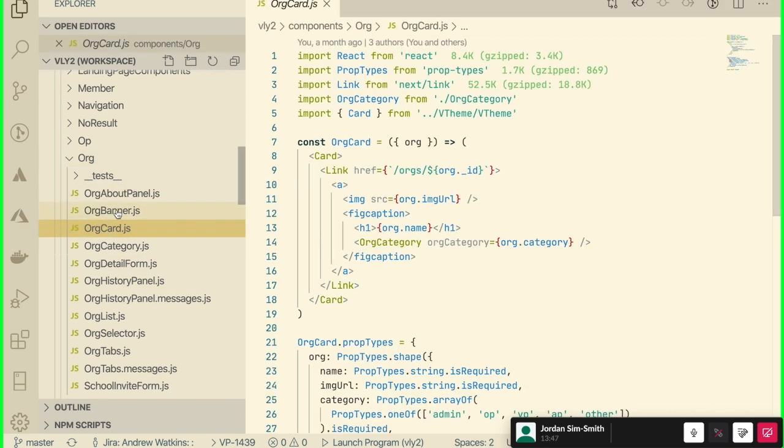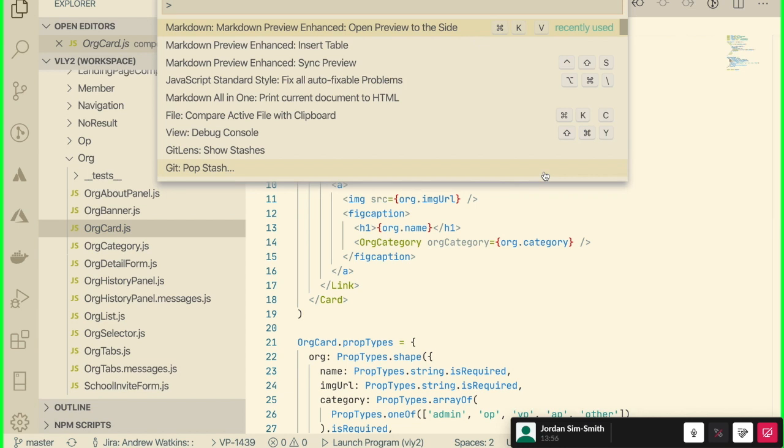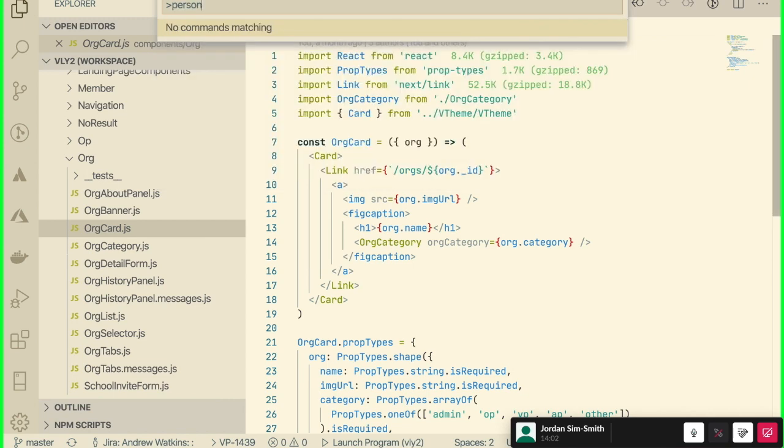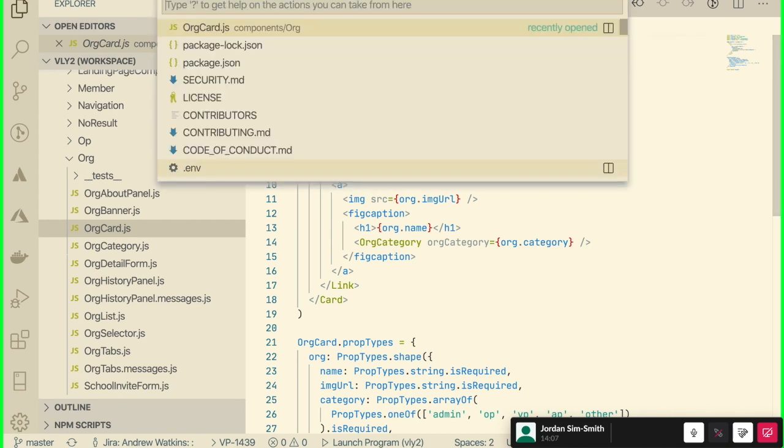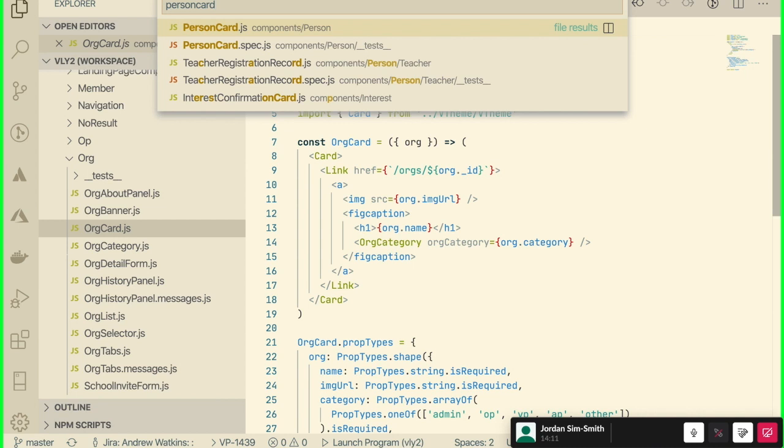So one of the first things to know about Visual Studio Code is that there's a hotkey. On my machine it's Shift Command P, which opens up the general go-and-find-everything tool. And if you just type in, not Shift, yeah, just Command P, person card, and it will pick it out.